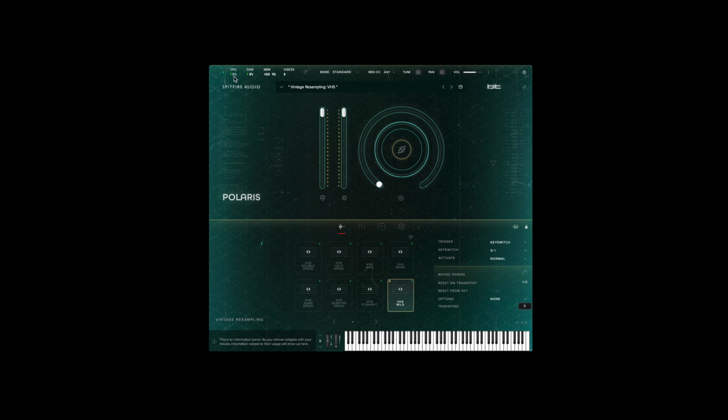To the right of this is the CPU meter, which is an indication of how hard the processor on our machine is working. To the right of this is the disk meter, which is going to show us how hard the disk we are streaming the sample content from is working. Following on from this, we have the memory meter, which is an indication of how much sample content is preloaded into the RAM of our machine. The voices meter shows us how many audio threads we're currently streaming at any one point in time.